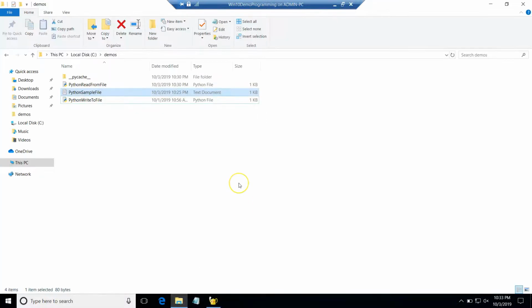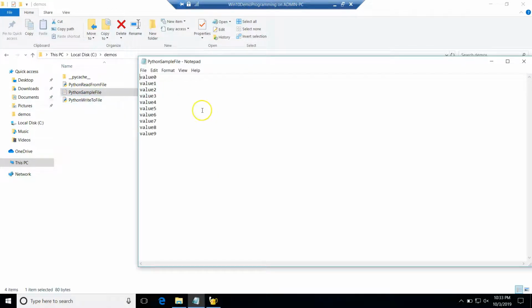So this file was created in the previous special topic where we have written the contents of a list into a text file named python sample file.txt. So this file can be found in scene-demos and this is the exact file. So let's open it to check its contents and you can see that it has 10 lines of strings with values starting with value 0, value 1 and so on up to value 9.